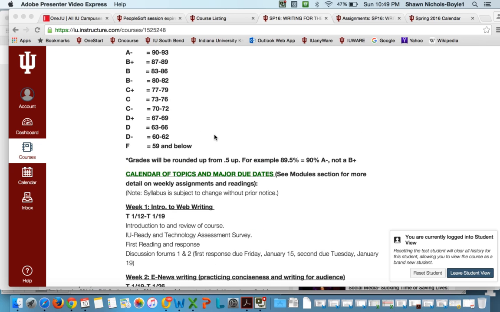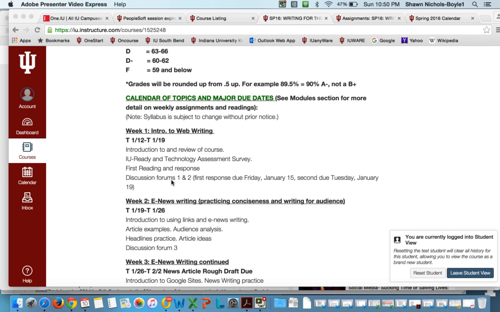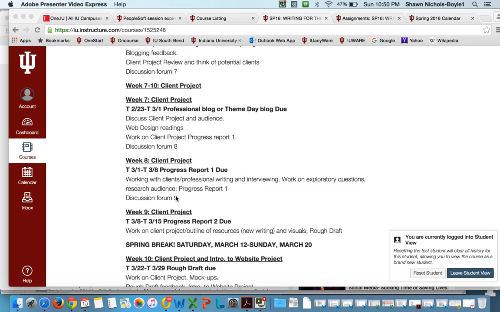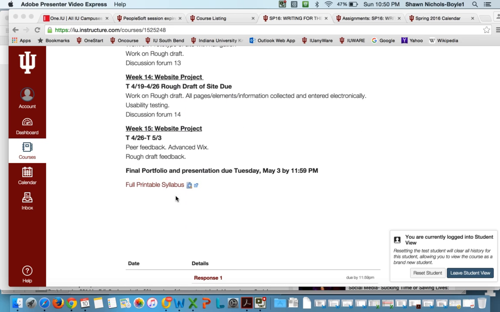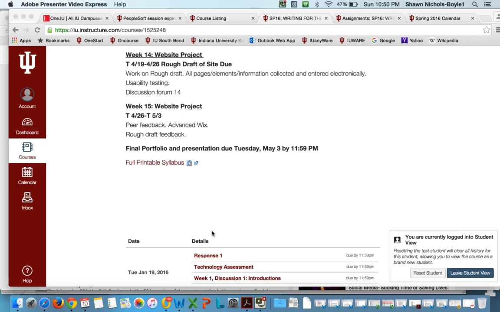A little bit about the grading scale. And then finally, the last part is the basics of what we'll be doing each week. Again, more specifics will be in the module section each week, but this gives you the topics for each week and the major due dates of those projects and main assignments. And then at the bottom, again as well, the final portfolio presentation will be due finals week, Tuesday, May 3rd by 11:59 p.m. And the full printable syllabus is here at the bottom. And then at the bottom of this shows the first couple assignments that are due next week, Tuesday, and it will link to those in either the assignments or the discussion forums.